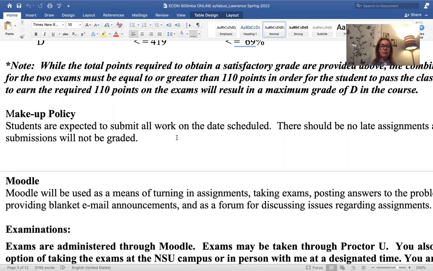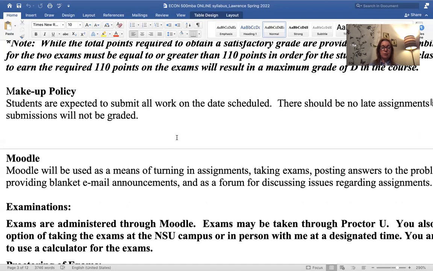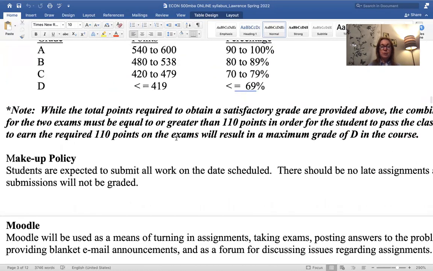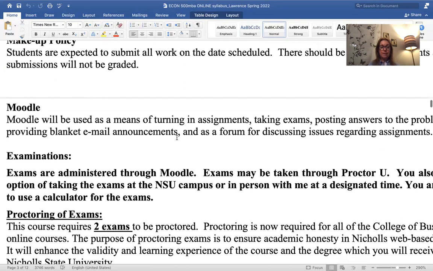If you have some extenuating circumstances and can't turn an assignment in on time, let me know ahead of time. But hopefully that won't be a problem. Just make sure you keep up with the course, because I know some of you, this is going to be your second course. You probably took an 8-week course already during term A, so you hopefully are used to the fast pace. So just make sure you keep up with it.